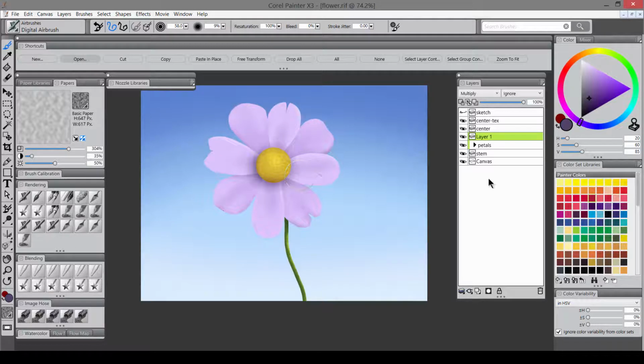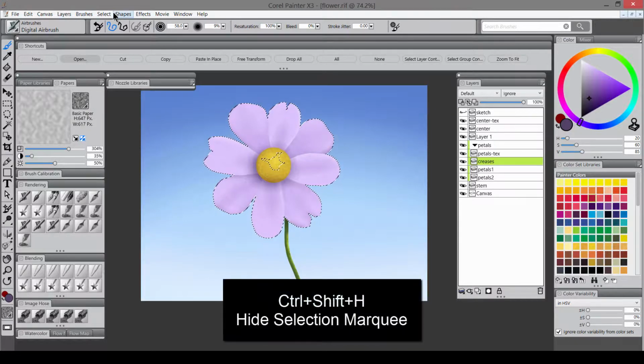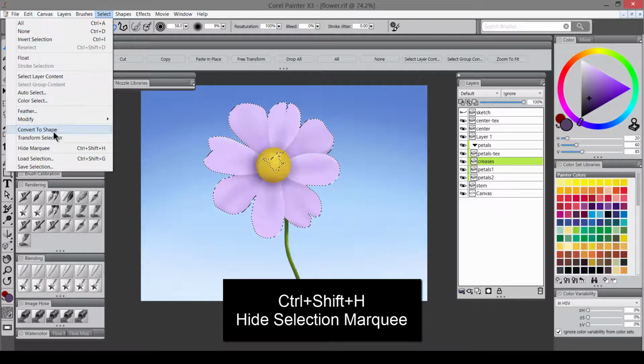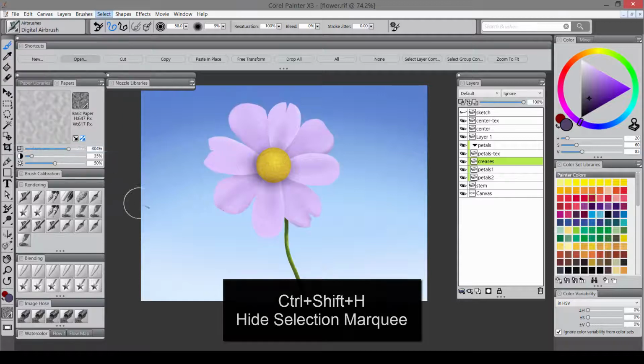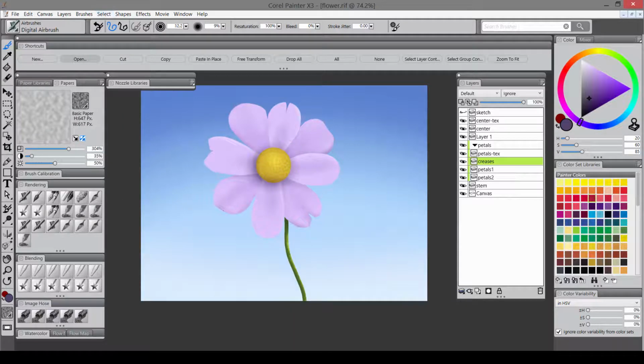Then we can return to the petals group, do select group content again from the select menu, create a new layer in between the petals texture and the petals. We can hide the selection marquee from the select menu so that you don't see those annoying dotted edges. And then we will go ahead and put in some creases. Now these will be kind of lateral right down the center of each petal, and it'll make the petal look like it's kind of folded. There's a lot of flower petals that are like that.